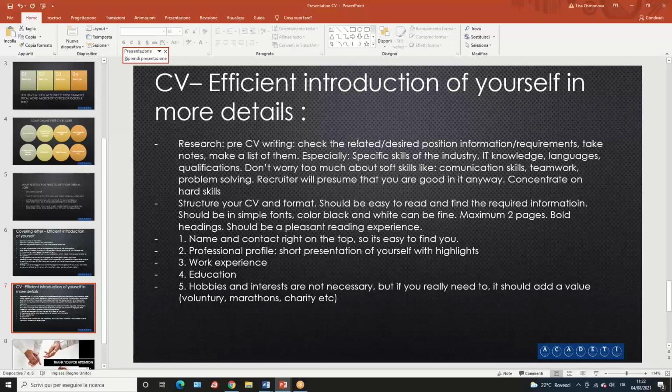So structure your CV as we said in the beginning. Structure it either with Microsoft Word or Google Docs or an online CV builder. How should it look? It should be easy to read, very important. Easy to read and easy to find the required information. It should be in very simple fonts. The color might be just black and white, which is fine as well.